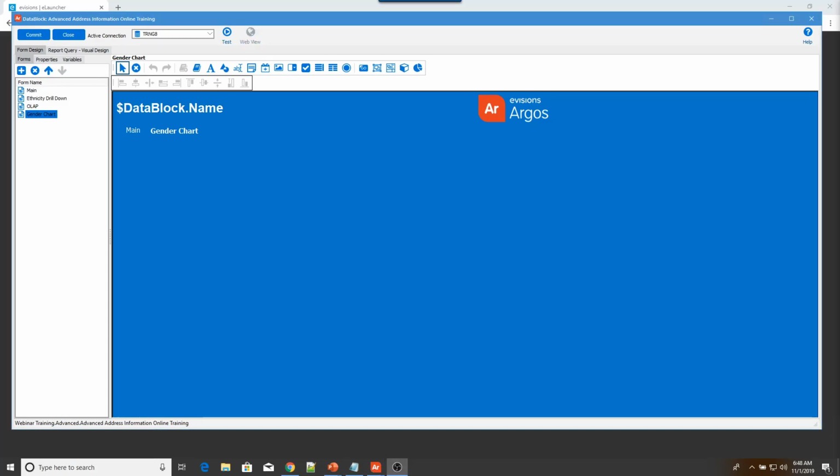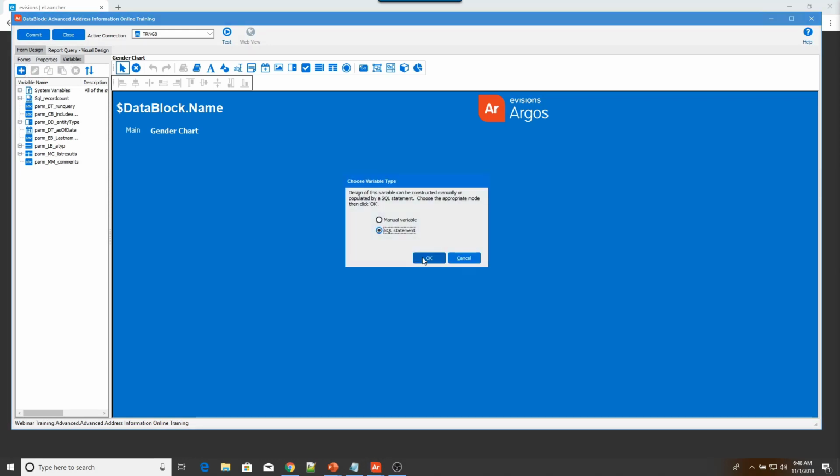So now that the gender chart form is ready to go, I'll add the chart. Now the chart that I'll be creating will use a different data set than the report query, so I will need to create a SQL variable to return the data. From the design window, I would click on the variable tab, and then click on the plus sign to add a variable to this list. I'll leave the SQL statement radio button selected, and then click OK.